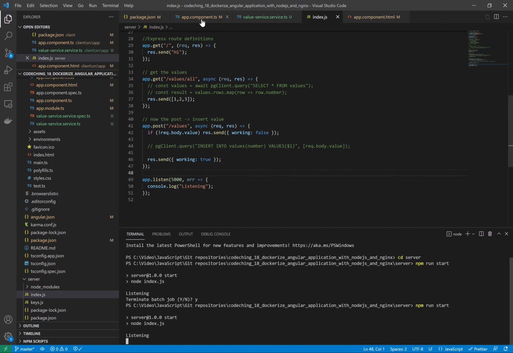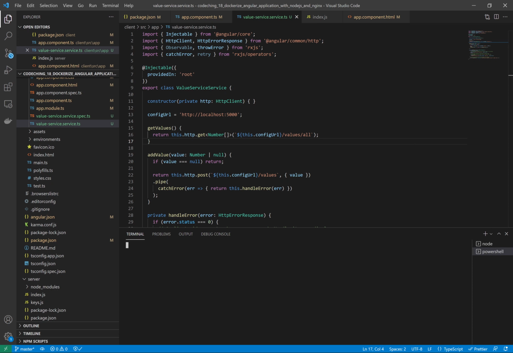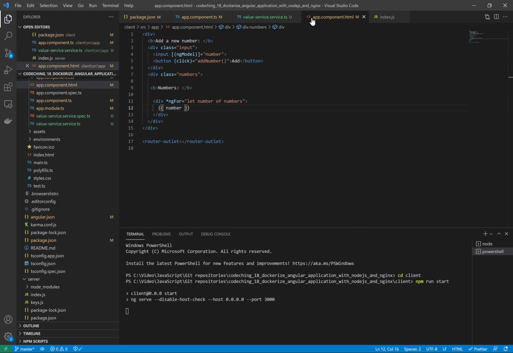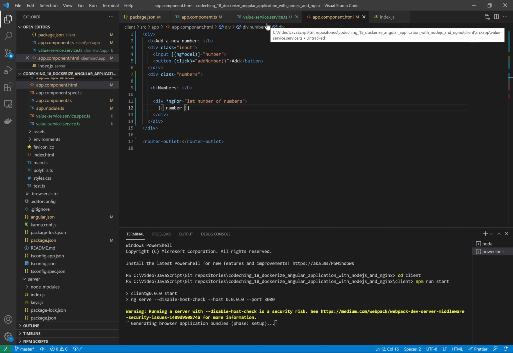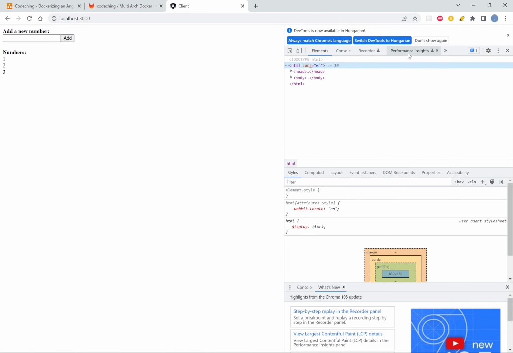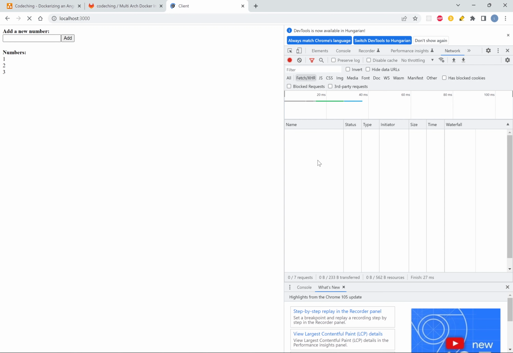Okay, it's listening, and now try to start our front-end application as well. You had to run npm install here as well to install the front-end dependencies. And now I go to the client folder and run npm run start here as well. And here you can see starting, and it is started. I can check it out in the browser. I can get back the 1, 2, 3 numbers.